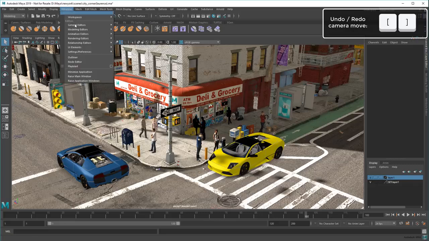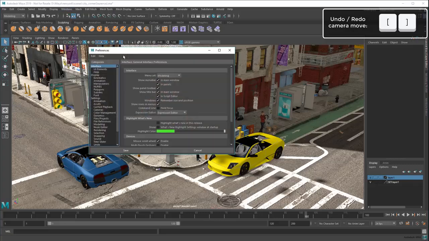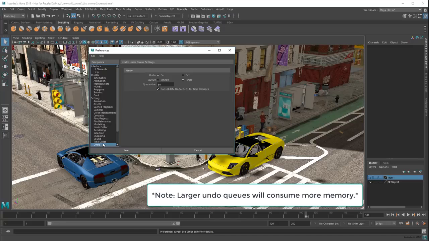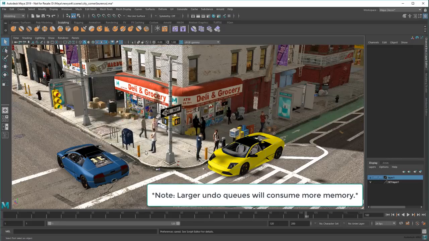Also, did you know that you can change the size of the undo queue in the preferences? If you're tired of running out of undoable actions, just crank this baby to infinite and undo to your heart's content.